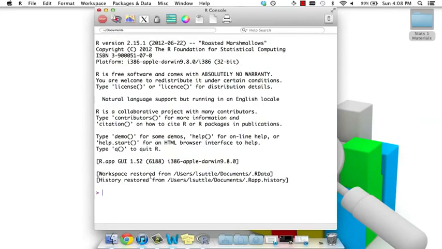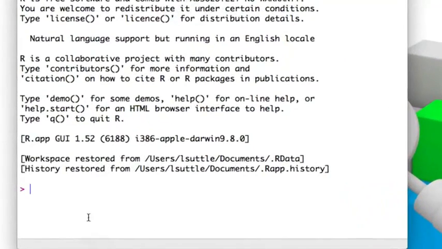So if you're curious what your current working directory is, you can type the function getwd, WD standing for working directory. Remember your parentheses and hit enter, and you'll see that my current working directory, since I have not changed the default, is just my documents folder.